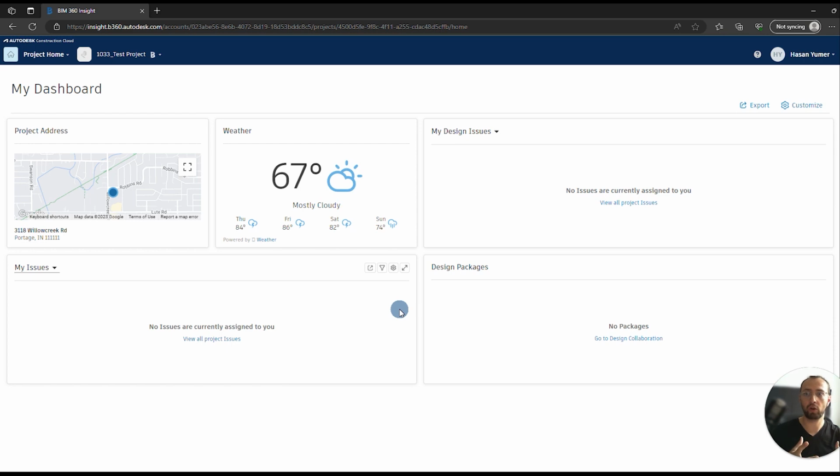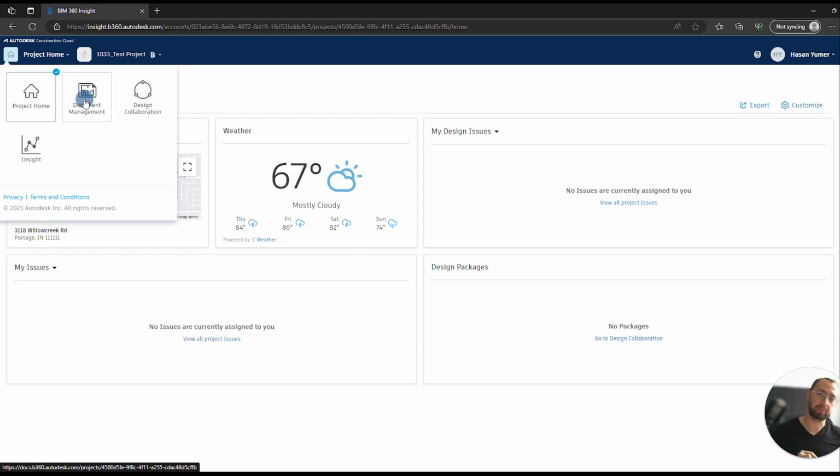You will see what's going on. You will see the project overview right away, and your BIM team can customize this for you the way you want. But the most important thing is how you navigate, and the most important thing is to understand how document management works.